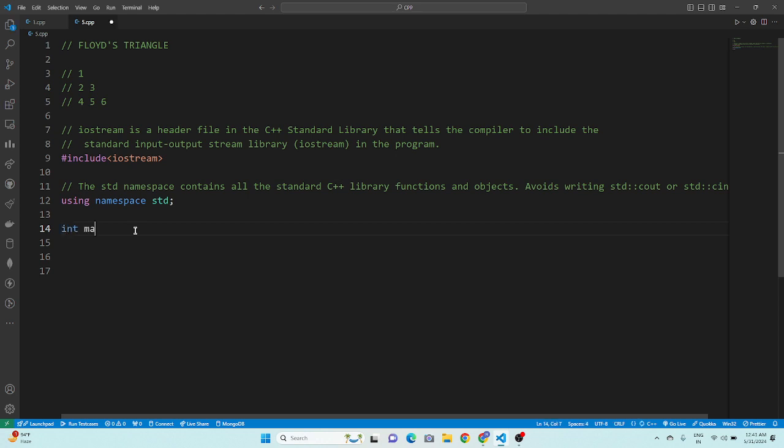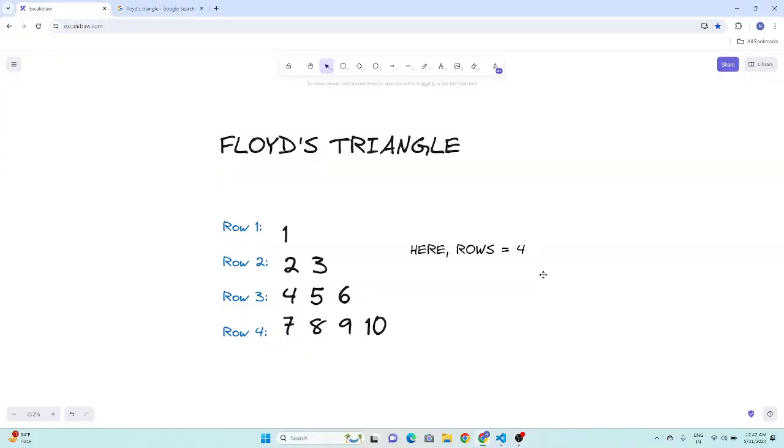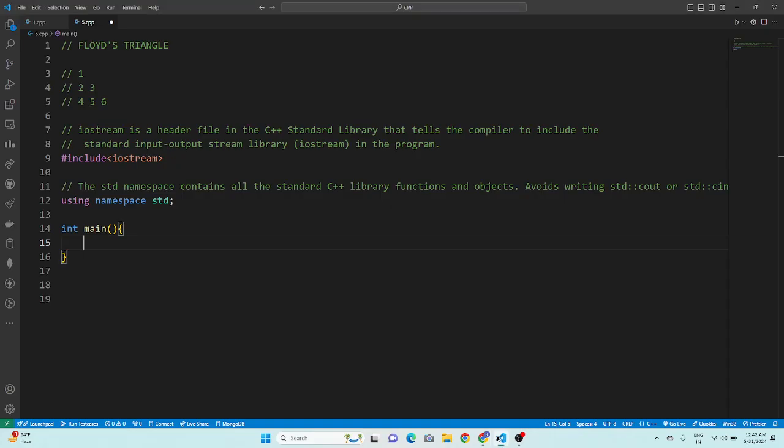So my code will be enclosed within the int main function. The int main function is the main body of the program within which the complete fundamental code is written. First of all, here we took the example where rows were equal to 4, but we will be writing a user defined program. So the user will be giving the number of rows.